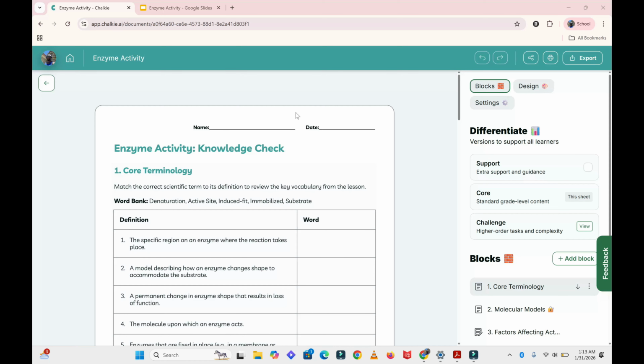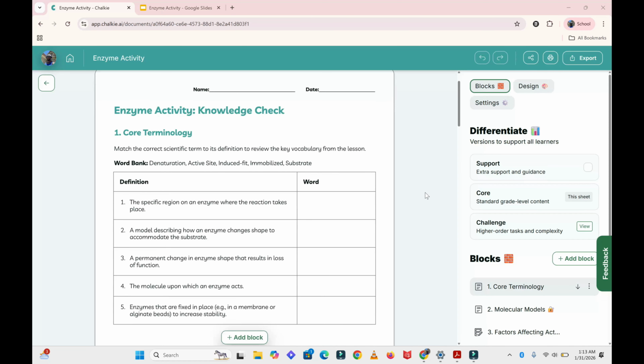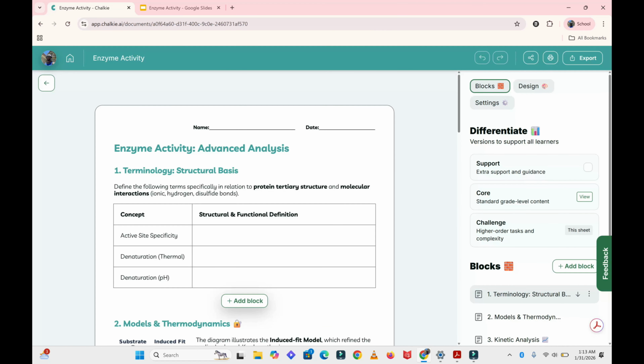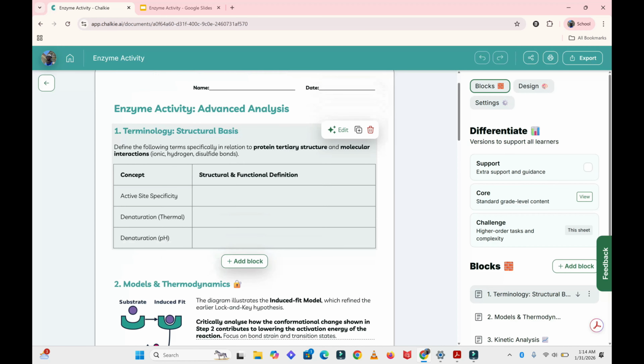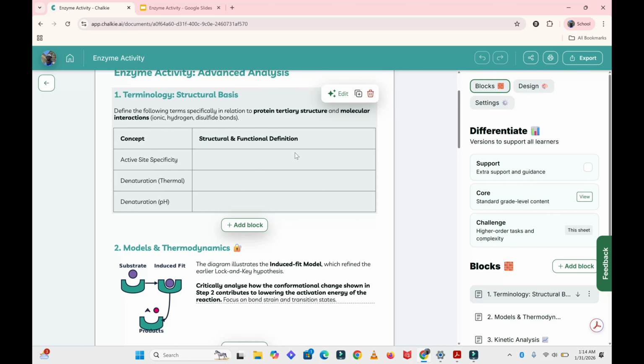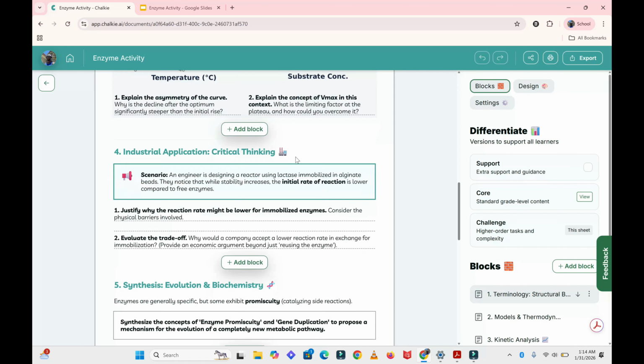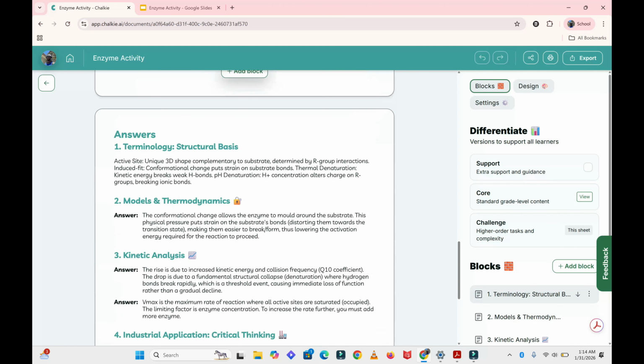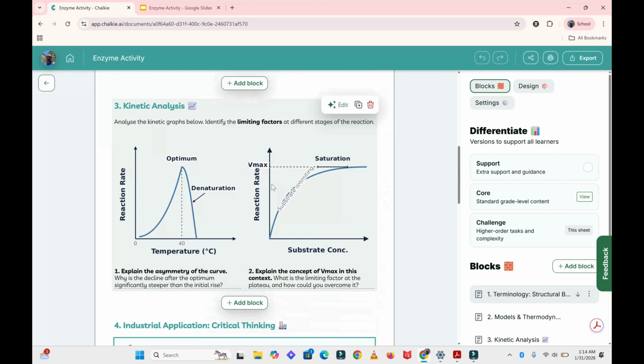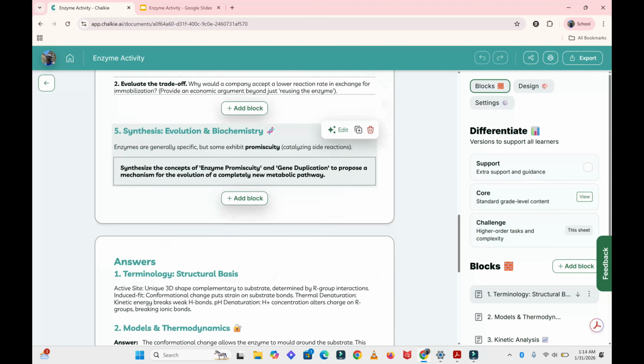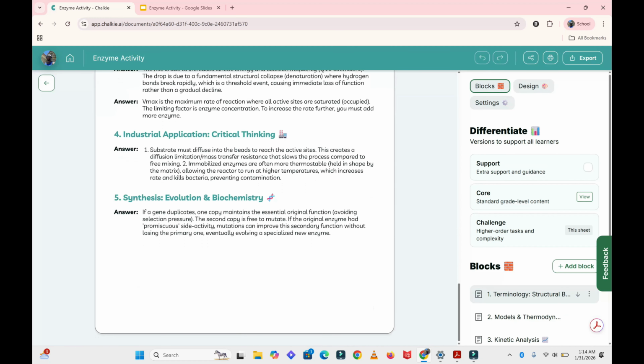So this is the core worksheet. Now let's look at the challenge worksheet I asked Chalky to create. It has already created it, so I'll just come here and then click on view. This is the challenge worksheet that Chalky created for the same lesson. You realize that the questions here are a bit difficult compared to the core worksheet. Again, over here you can still edit whatever element or whatever block you see on the screen. And yeah, this is your worksheet.